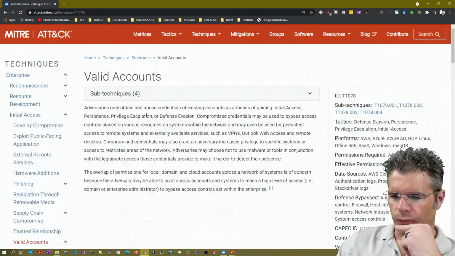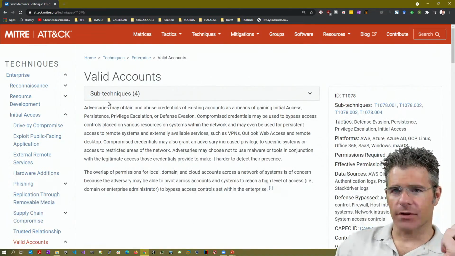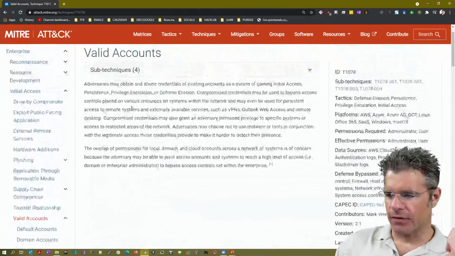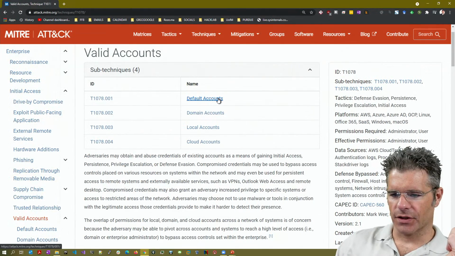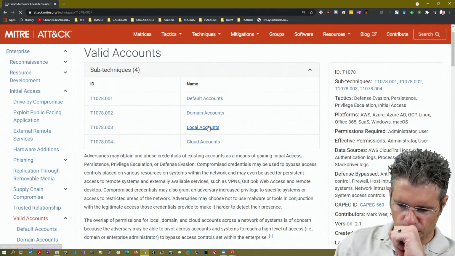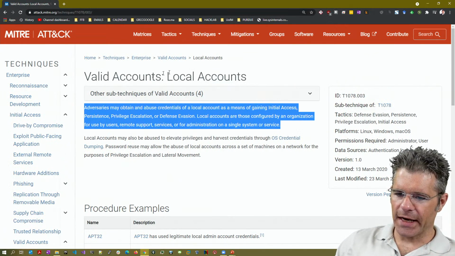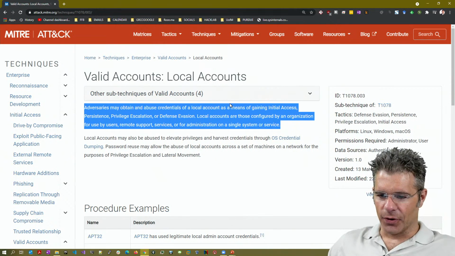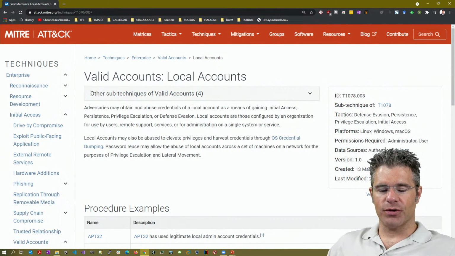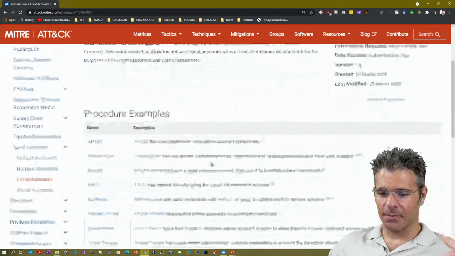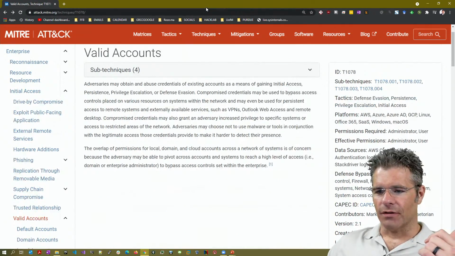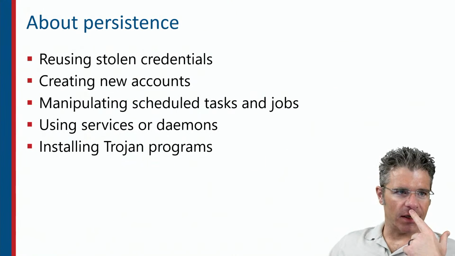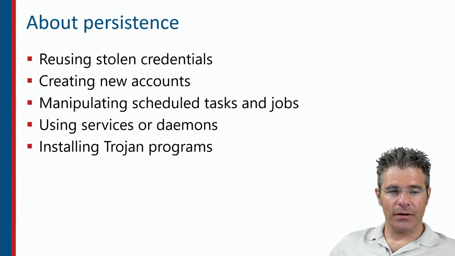So if you haven't explored this website, it's totally worth checking out. It breaks down the techniques that folks have used in the past to do this and the various sub-techniques. But if you can obtain credentials of a local account by means of gaining initial access, those come in handy as accounts you can use for subsequent access. So it gives you the option to keep coming back. Otherwise, you can create a new account.